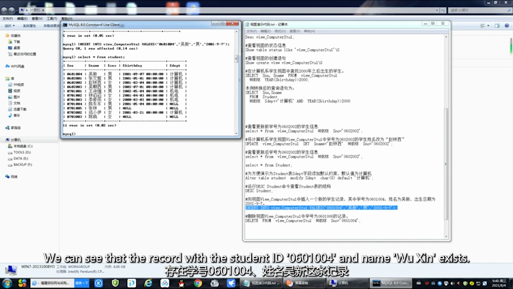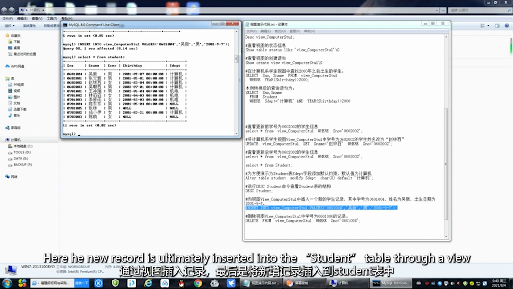Now, let's execute the statement, select * from student. We can see that the record with the student ID 0601004 and name Wu Xin exists. Here, the new record is ultimately inserted into the student table through a view.